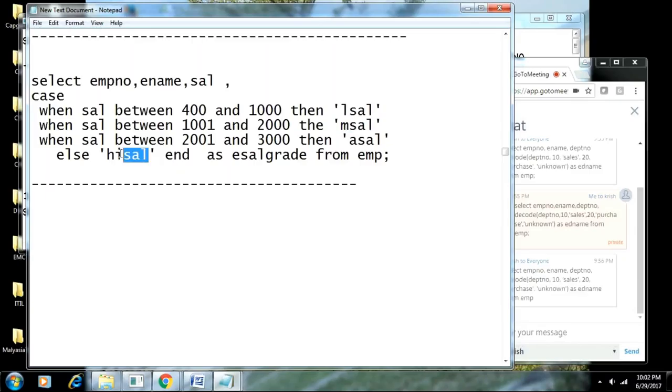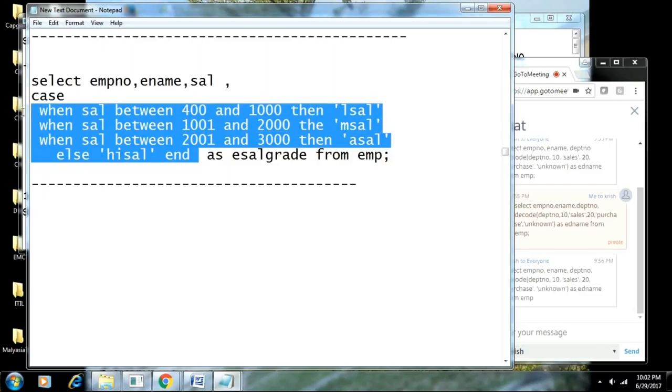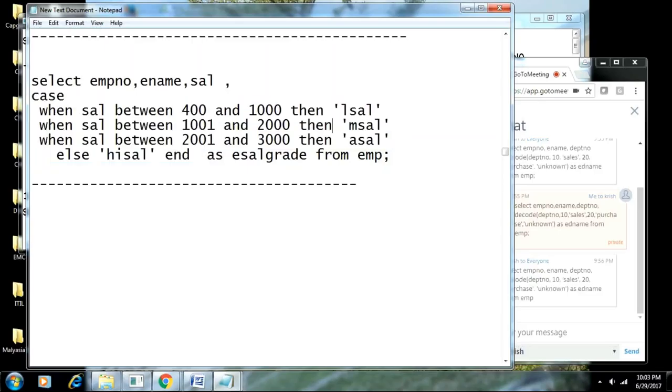And then you have an alias name for the column. So you need to put END to end the case. Yes, this is the syntax. This is much more friendly than decode, more understandable. For me it's more understandable, like when to put if, when to put else.